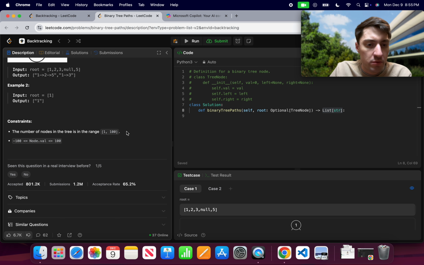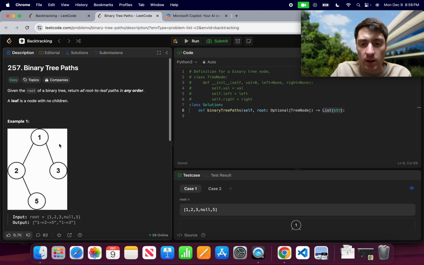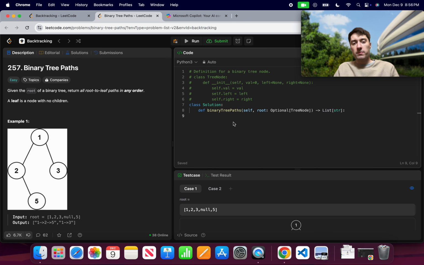Okay. So then constraints, the number of nodes is 1 to 100. Okay, I don't think that really matters. And then node values are negative 100 to positive 100. Okay, that's it. All right, so let's see.